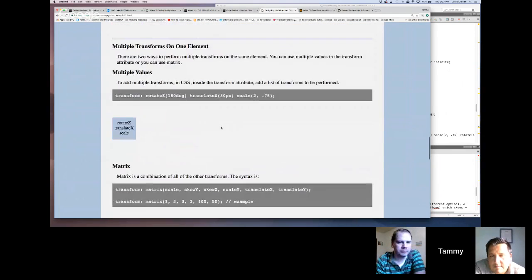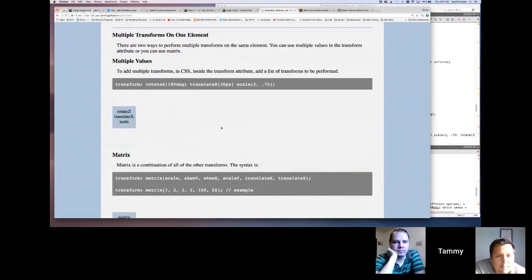Okay, so if you want to do more than one transform on the same element, you only write transform once, and then you list the different transforms that you want to do with the measurements. So this one has a rotate, a translate, and a scale on it. And notice it rotated, it translated, well, you can't really tell, but it's moved to the side a little bit, 30 pixels. And then it also had the scale changed. It got wider and shorter.